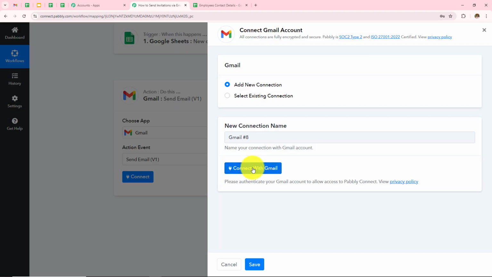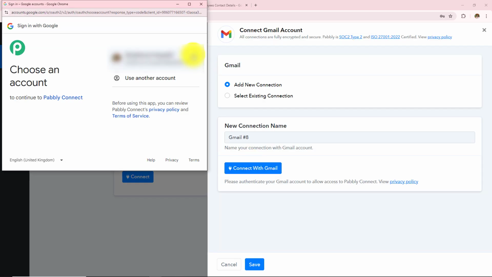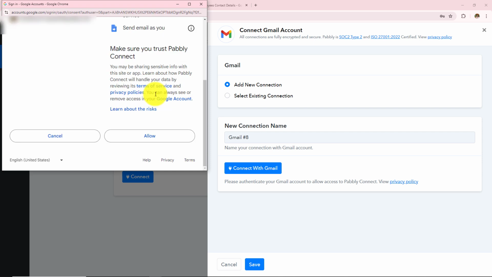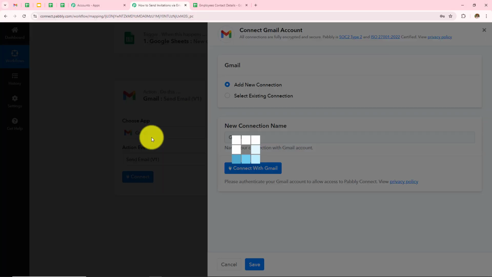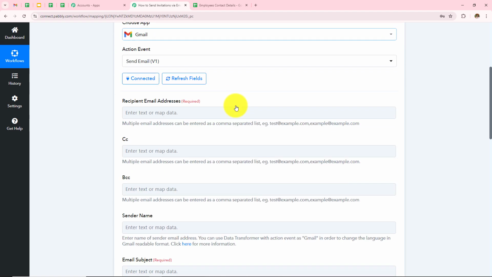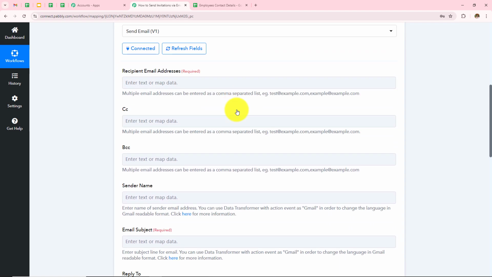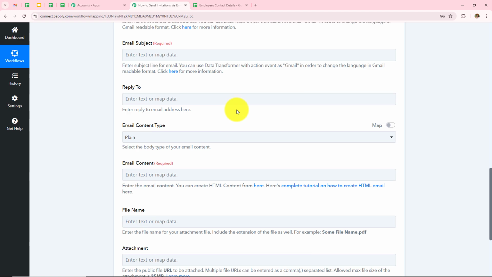And then you have to click on this connect with Gmail. Over here, I need to choose my email through which I am going to send mails, and then grant all the permissions because my data is safe with Pabbly Connect, and for that I am going to click on this allow, and authorization successful. So Gmail is connected with Pabbly Connect, and now I have to enter all these details.